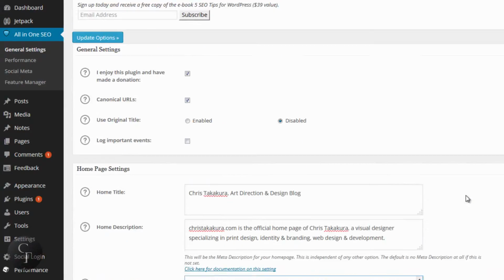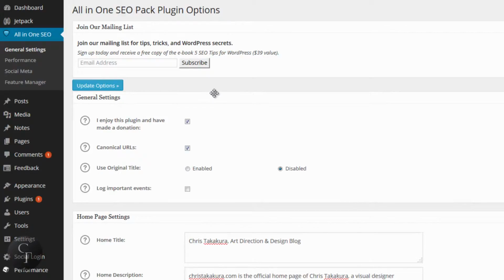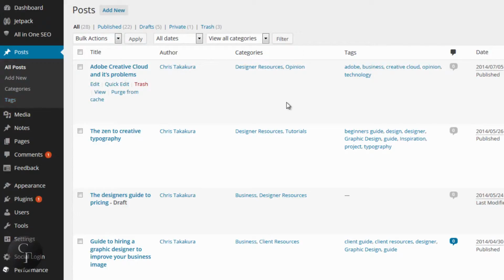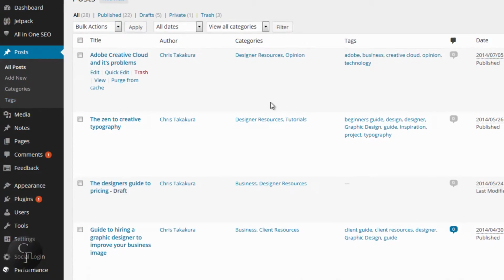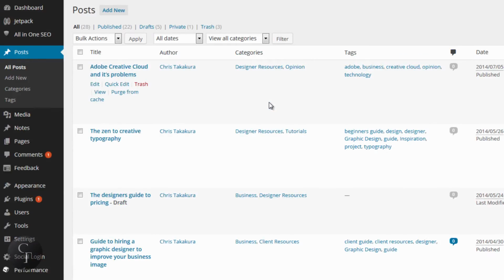So once that is set, we're going to go into utilizing All in One SEO with all your blog posts and your pages. When you go to your posts, you want to click on this link right here that will display all your posts in regards to your blog. So if you've written a lot of blog entries, you should get a list like mine, as you can see here.